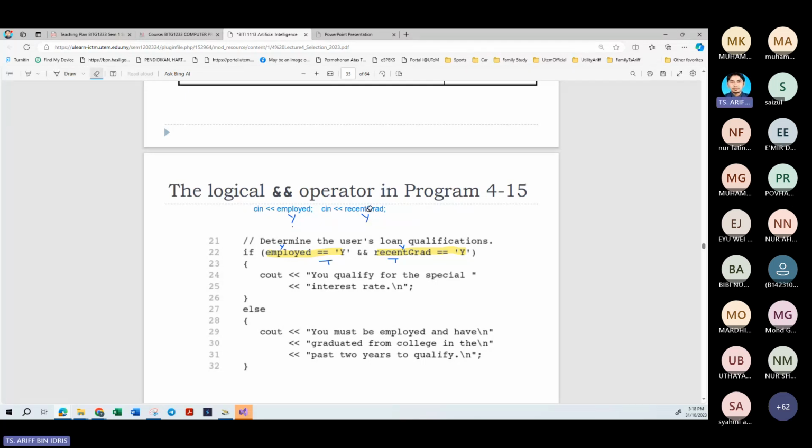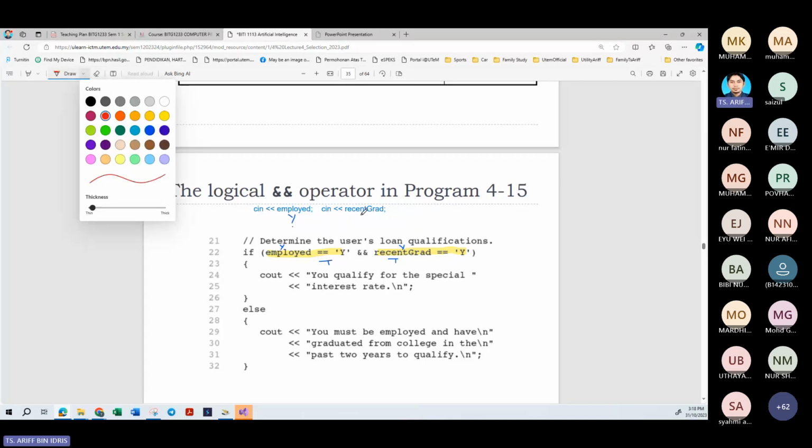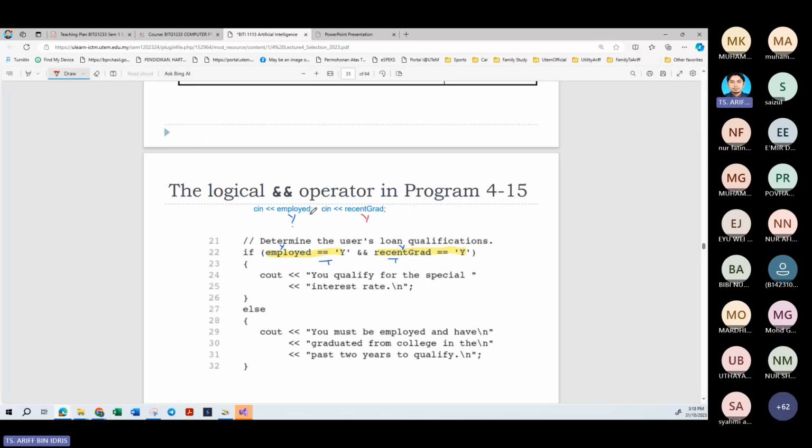Well, I use different color lah. This one blue and the other one is red. You input the value for employed is Y and reason grad is Y. So this one clear first. Okay, class, so now we want to test the if statement.